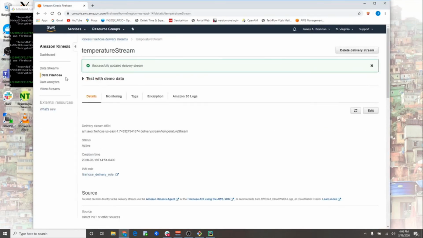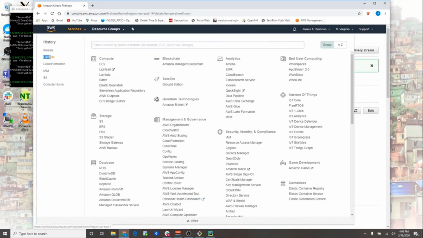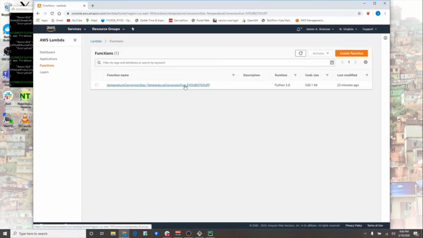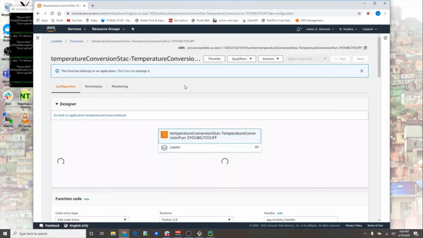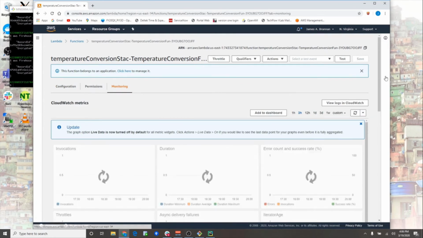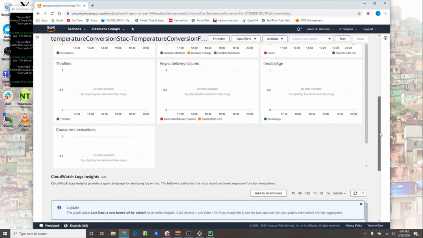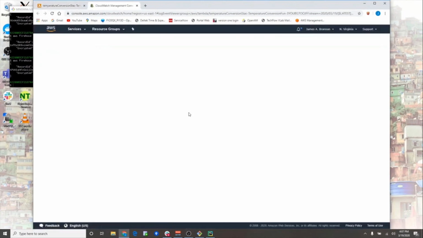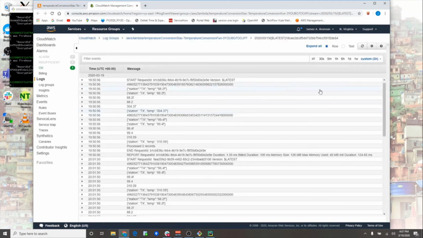Actually, no, let's go to our Lambda function, services, Lambda. And there's our function. And let's click on monitoring. And we're going to scroll down to our log. And we're going to go to our most recent invocation, because obviously that's the one. And we're going to look.